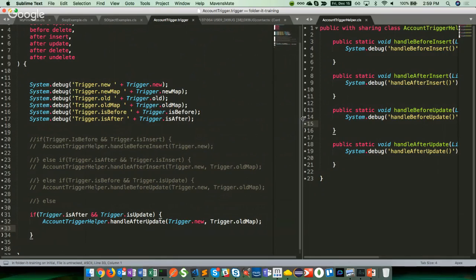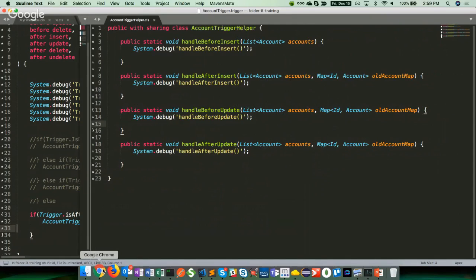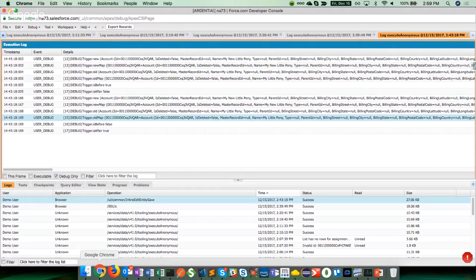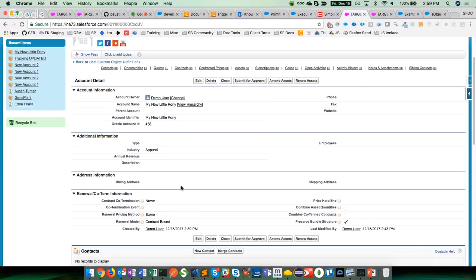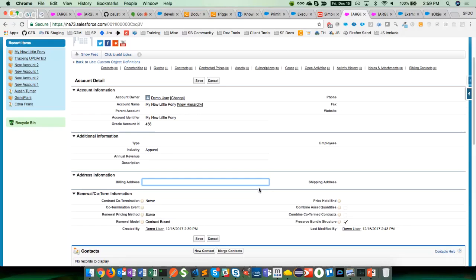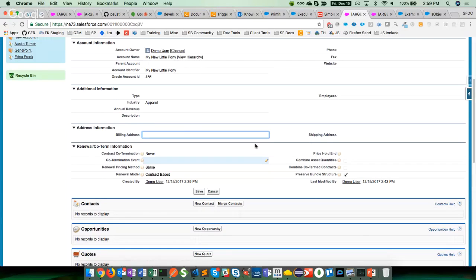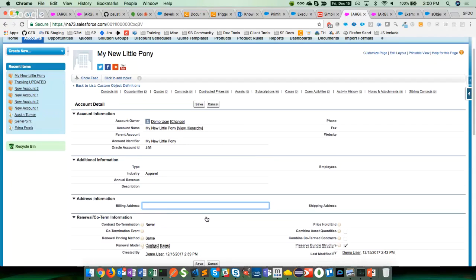Okay. Yep. All right. So let's go through a scenario. Let's say that on our account, anytime that the user updates the billing address, what we want to do is push that update down to our contacts. Okay, so on our contacts, let me find an account that has a contact.